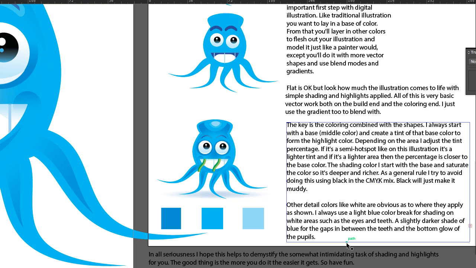Other detail colors, like white, are obvious as to where they apply as shown, such as the eyes and the teeth. A slightly darker shade of blue for the gaps in between the teeth and the bottom glow. In all seriousness, I hope this demystifies somewhat the intimidating task of shading and highlighting for you. The good thing is, the more you do it, the easier it gets.